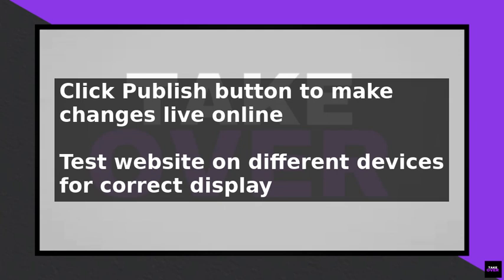By following these steps, you can create a stunning welcome screen for your Wix website that will engage your visitors and set the tone for their browsing experience. With Wix's user-friendly editor and wide range of design tools, you can create a welcome screen that reflects your brand and style.